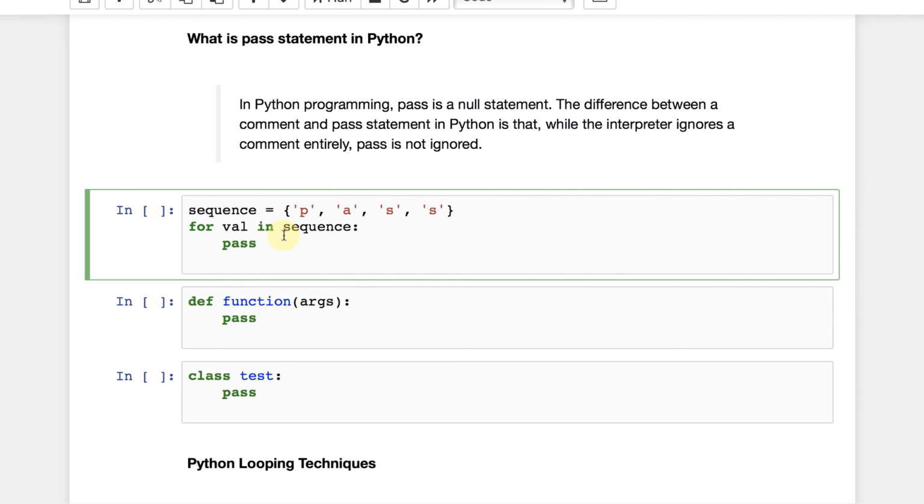So the syntax of the pass is as simple as placing the pass inside a function or inside a for loop or inside a class for future use. We generally use it as a placeholder. Suppose we have a loop or a function that is not implemented yet, but we want to implement it in the future, and they cannot have an empty body.